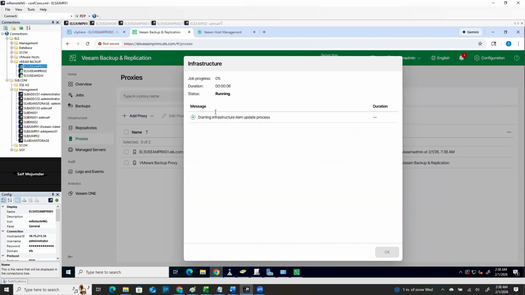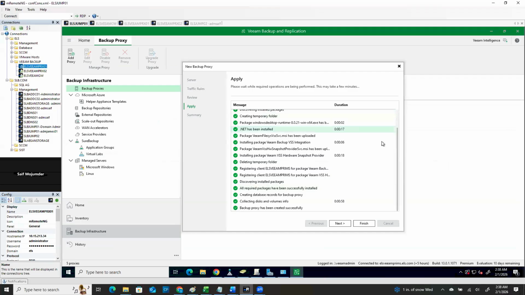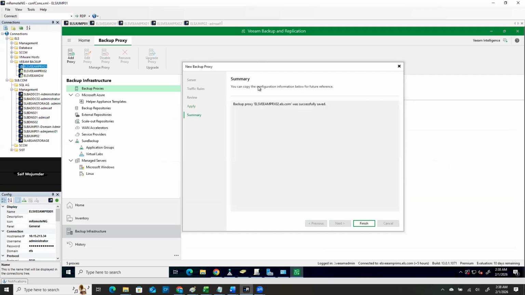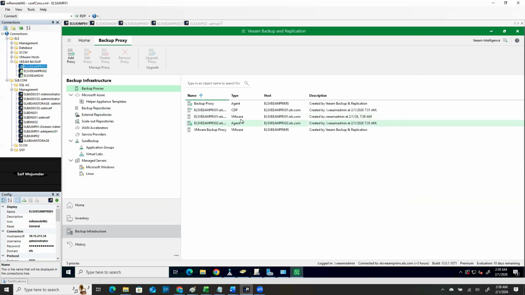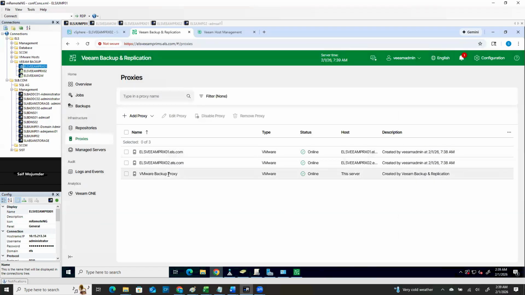So don't go for the proxy first. Just first add it as a managed server, then go to the proxy here. Don't go with the Windows one. The one I showed here, you can go with this one, but you don't need to. You can go with this one. Okay, so I have both proxies.